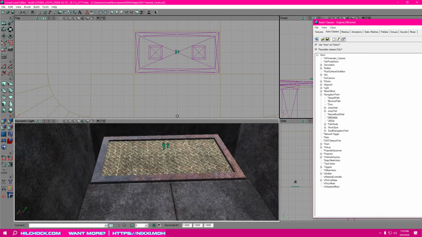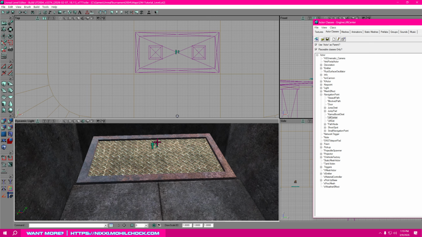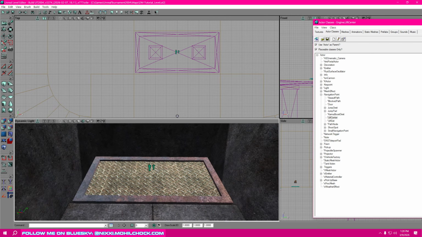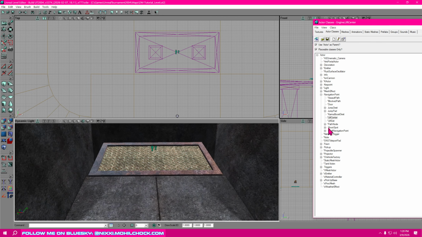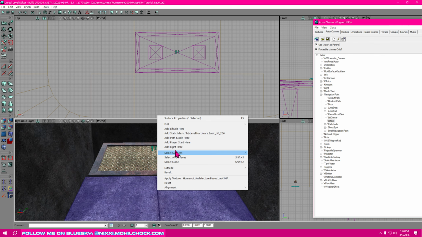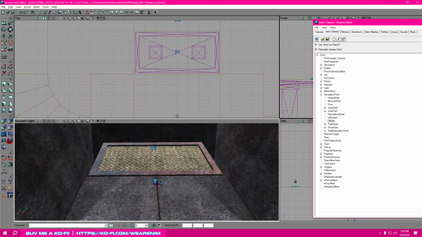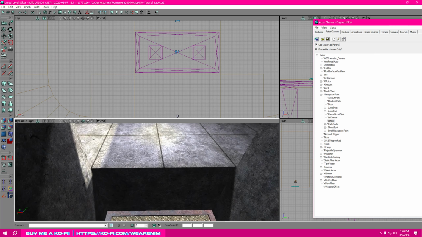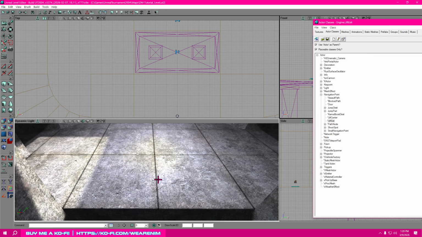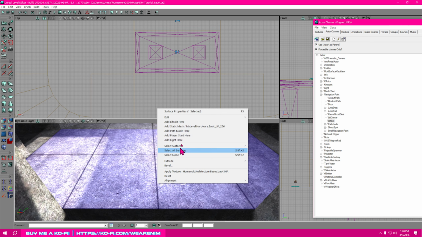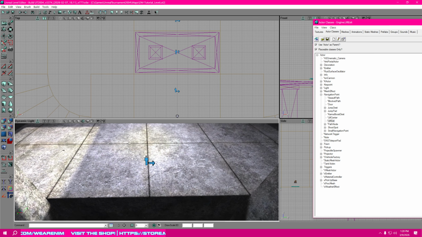Now, this is basically just going to tell the bot this is where the center of the lift is, but it's not going to tell the bots where they can enter the lift or exit from the lift. So we need to add a couple of lift exits. So let's add one here at the floor. Add lift exit here. And one up here on the second floor. Lift exit here.